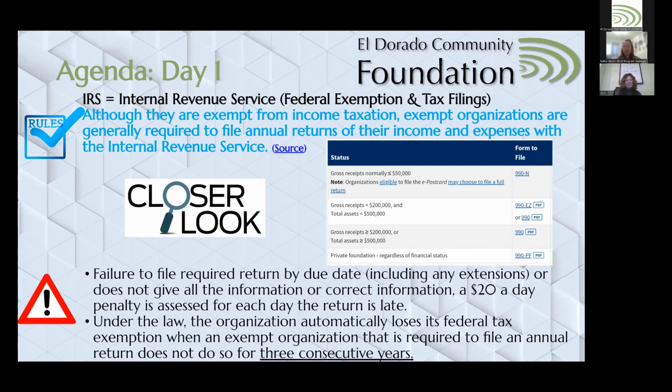Okay, and although when you're a nonprofit you're exempt from income tax, exempt organizations do have to file returns. They have to file returns.